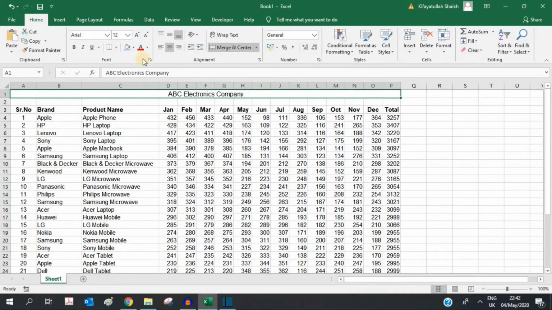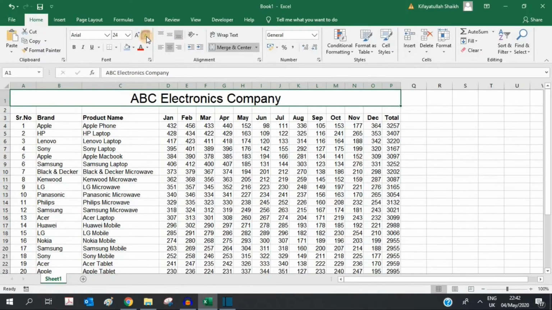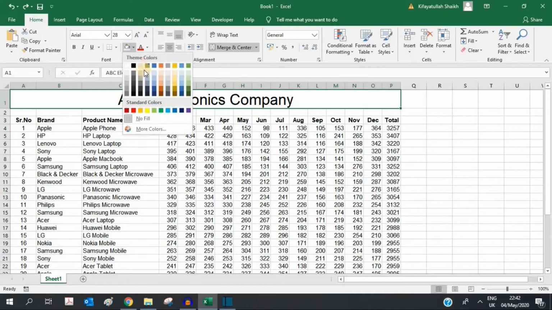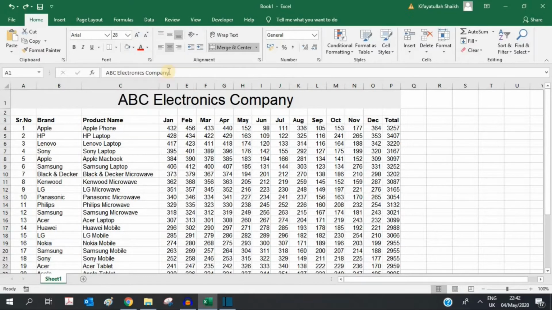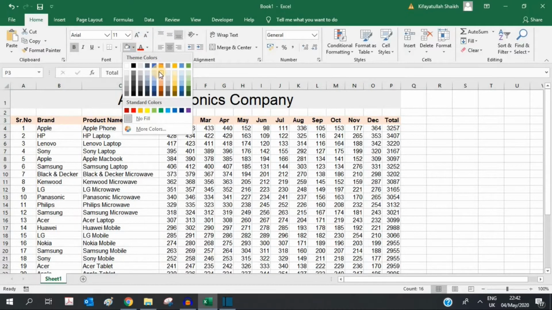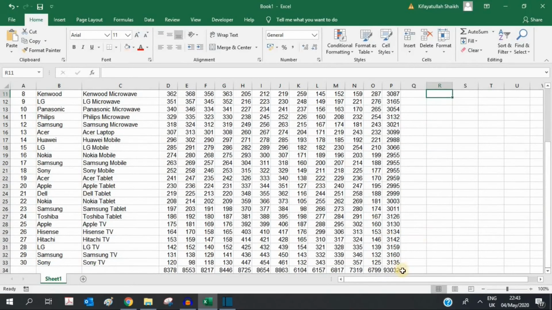I want this company name to look a little bigger, so I have two options to do that. I can either select it from here, or I can select this to make it bigger or this one to make it smaller. Let us give it some color. You can choose the color from here. Let me choose any color. Okay, and let me color this as well. I will go down and color the total as well.